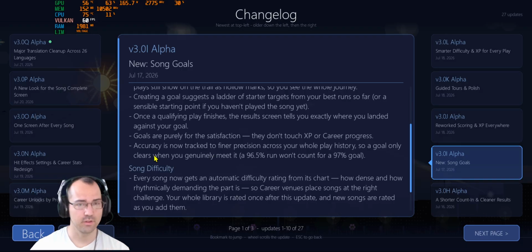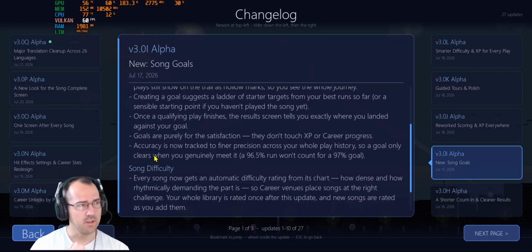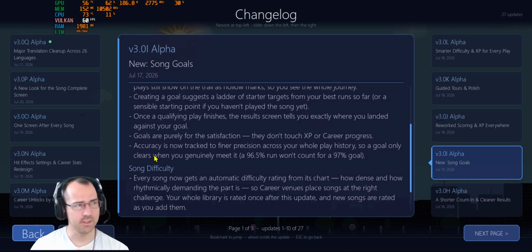And also regarding note stats, I changed the accuracy to be a float, or decimal, rather than a whole number. That way you'll see like 99.5% accuracy rather than 100% accuracy. It won't round up.